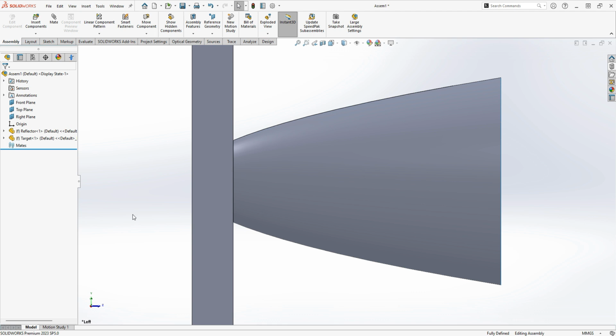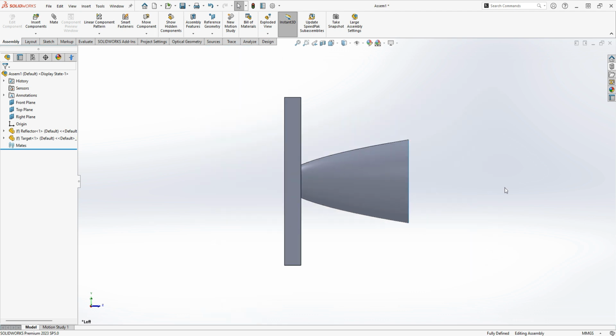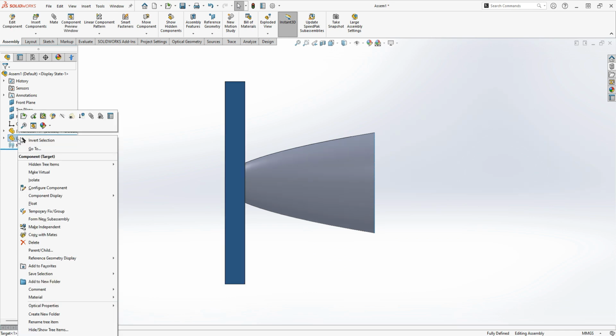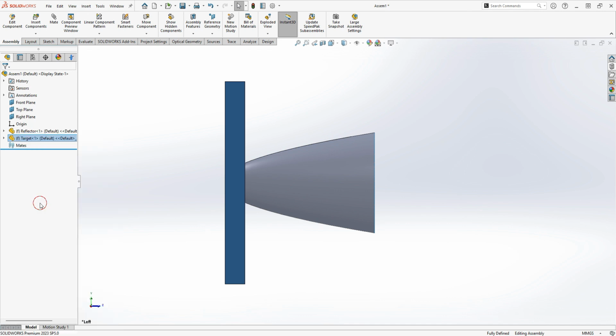Okay, I'm going to zoom out a bit. You can do this by scrolling, but there's a few other ways to do this. As I mentioned earlier, the reflector is fixed, but right now so is the target, which is not what we want. So we're going to right-click that, and right here where it says float, you're going to click that. Now the target should be able to move. What we're going to do to set up this is use mates. So what we're going to do is go up here and click mate.